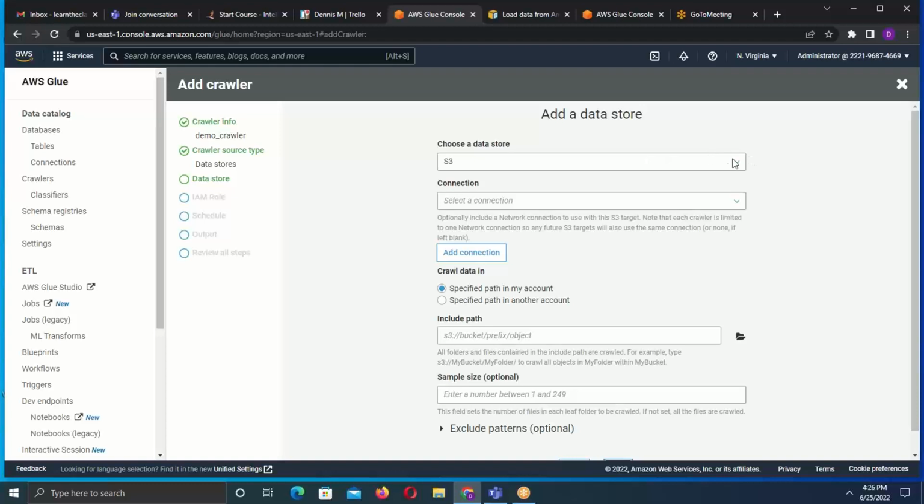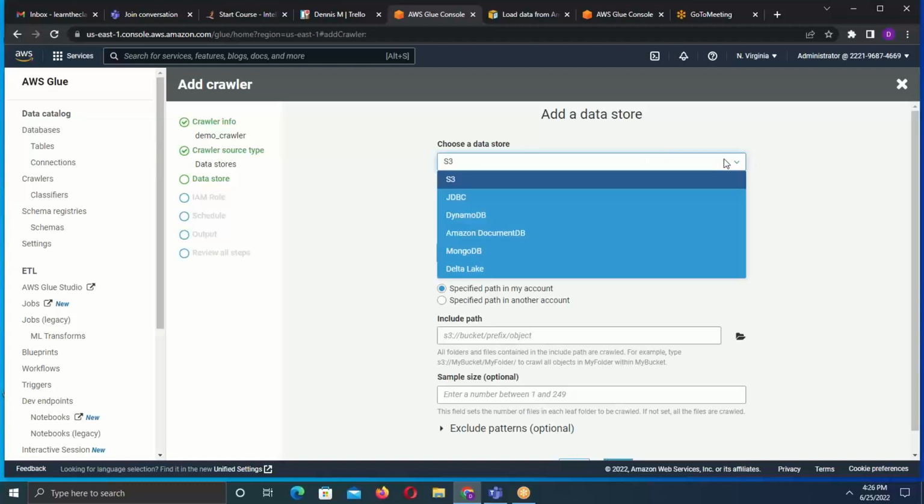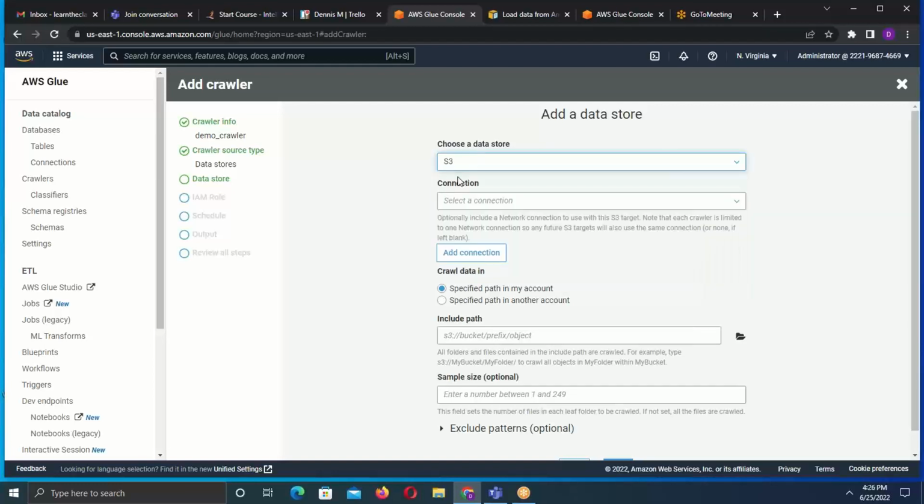And then you go to data source, data store. You have S3, JDBC. JDBC, let's say if you want to connect it to maybe Redshift or another external database. But for this particular case, we are going to use S3.